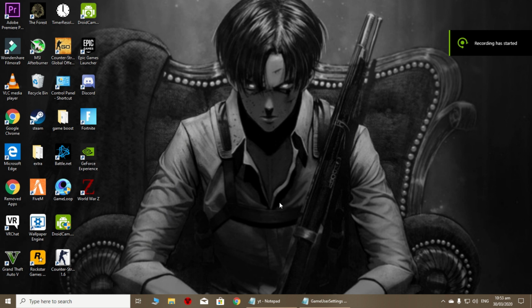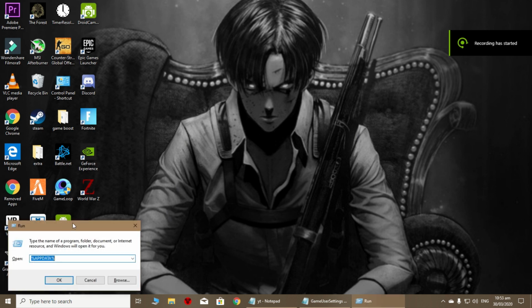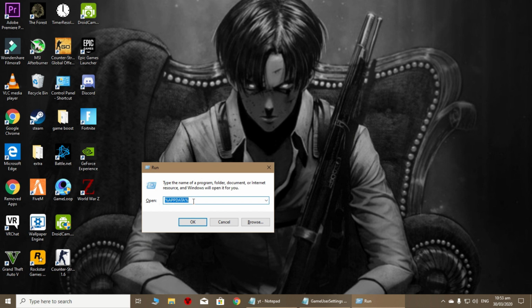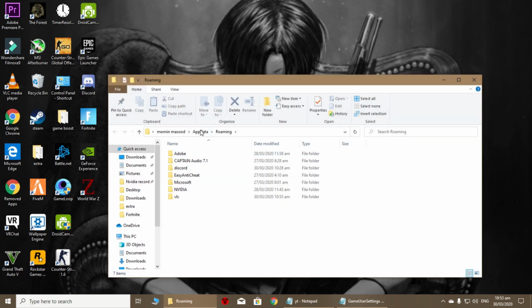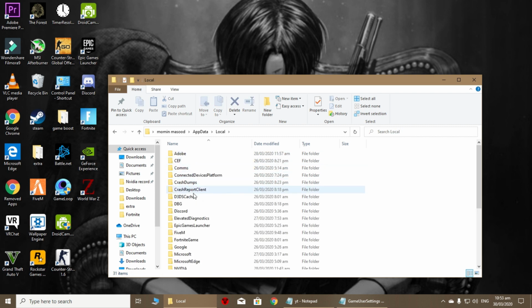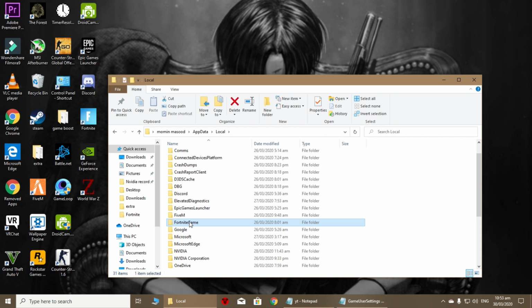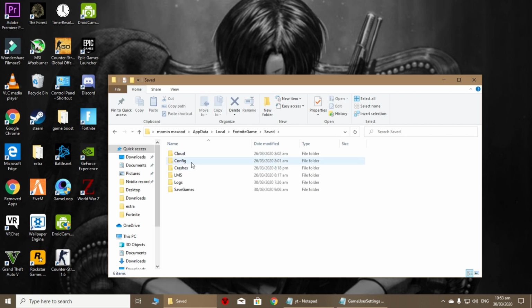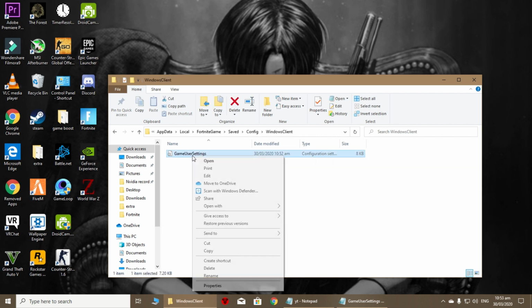The first thing that you wanna do is press Windows plus R. This thing will pop up and you have to write %appdata%. Press OK, press appdata, go to local and find Fortnite game. Here's Fortnite game, go to save, config, Windows client. Right click on game user settings.